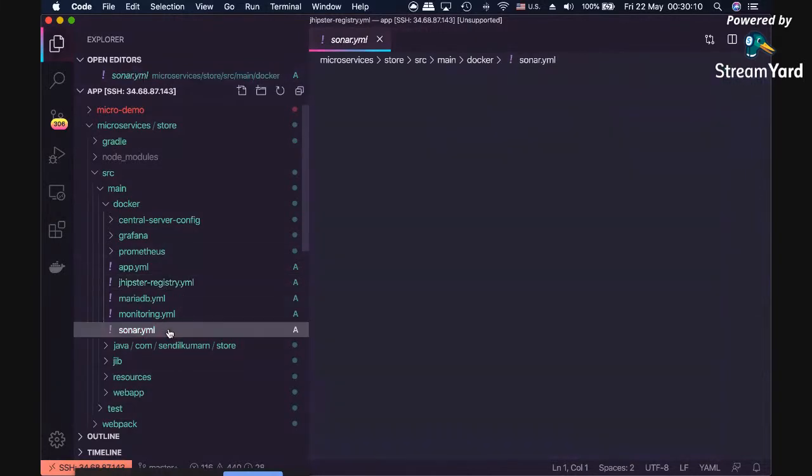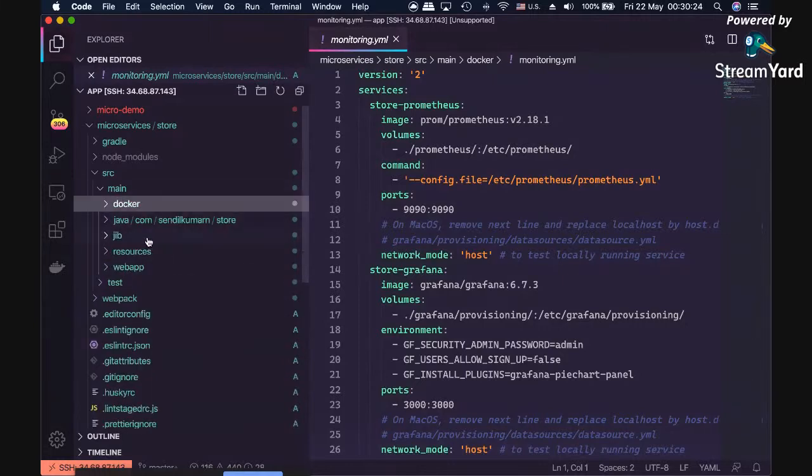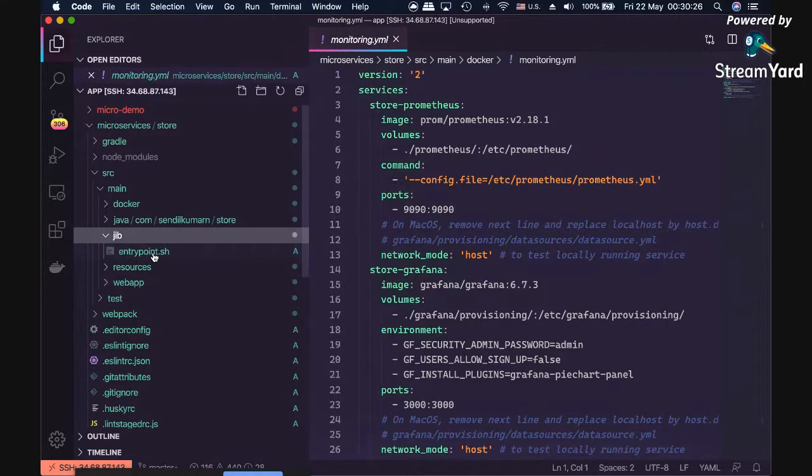You have the Sonar file. All the applications come with Grafana and Prometheus. So you can generate these files. You can run those applications, and all those monitoring tools come much more easily for you out of the box. And we also use Jib, Java Image Builder, for running the Docker image. It's much faster than your normal Docker build.